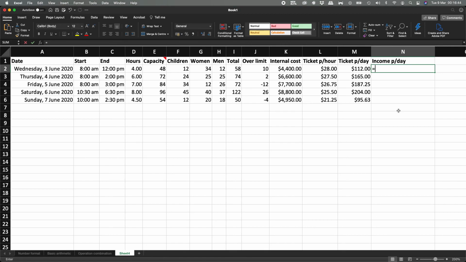The income per day. So I'm going to multiply the amount of people that visited, the 58 people, multiplied by the cost of the ticket. I'm going to hit enter. So this day, there were 6,496 pesos that came into the event. Okay, 12,200, 13,400, 24,000, and finally 4,000. That's how much income we had per day.